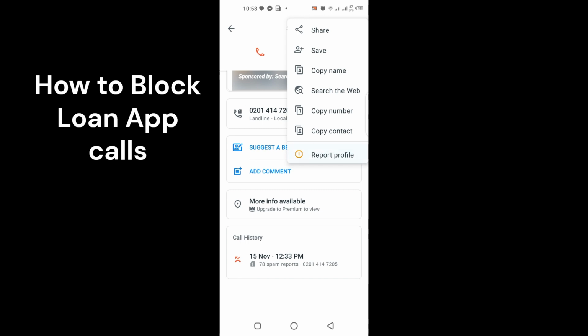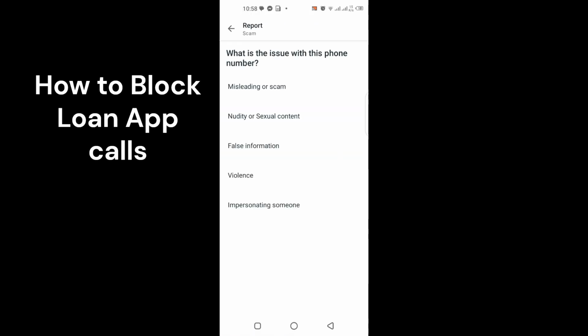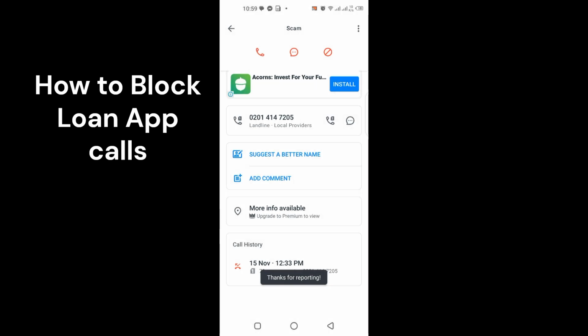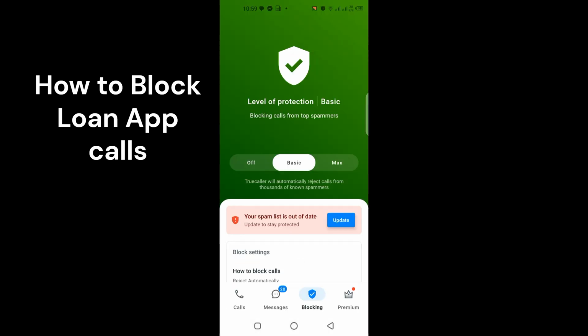What issue is with this phone number, you click and you select the misleading, if it's scam or something, then you click continue. That way other people will be able to have access to the same thing, and Truecaller will automatically block it. So once you have subsequent multiple reports from different users, they will automatically block the number. As soon as they call any other person, they can pick it up and they will block the number out of the system. That way we limit the number of ways they have access to.